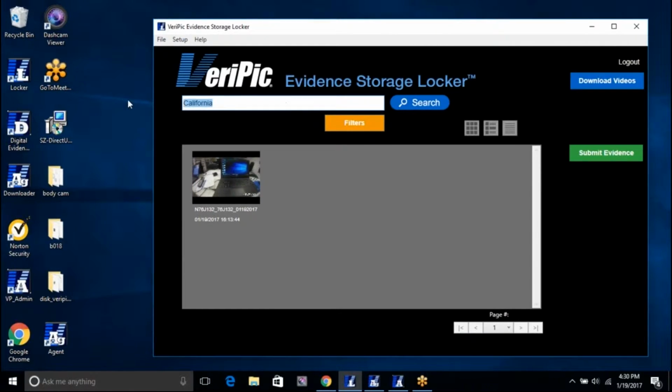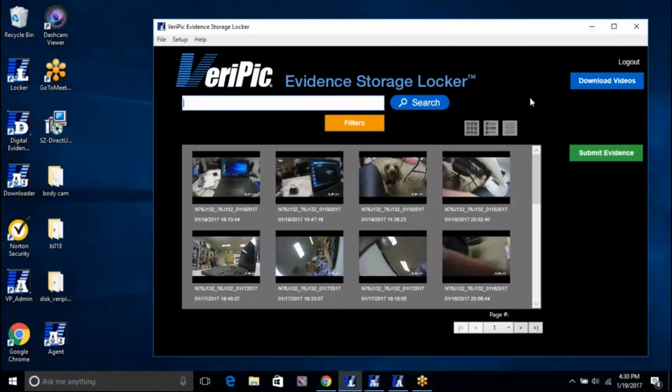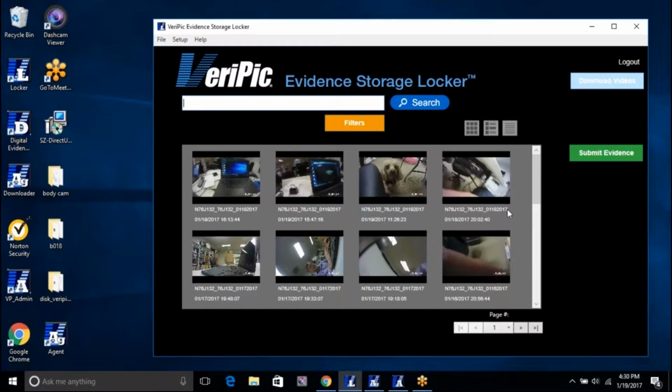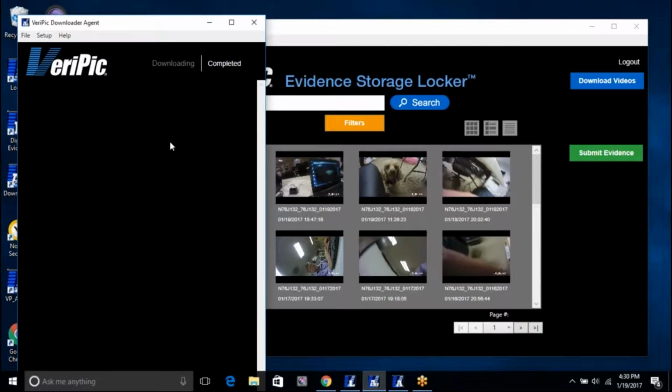I'm going to go back to showing multiple thumbnails, and I'm going to show you the download process. To download videos, I'll just hit download videos, and it opens up this window that's called the downloader. And the downloader is what connects the body-worn cameras and the software. So I'm just going to shoot a short video right here. I'm going to aim it at my computer.